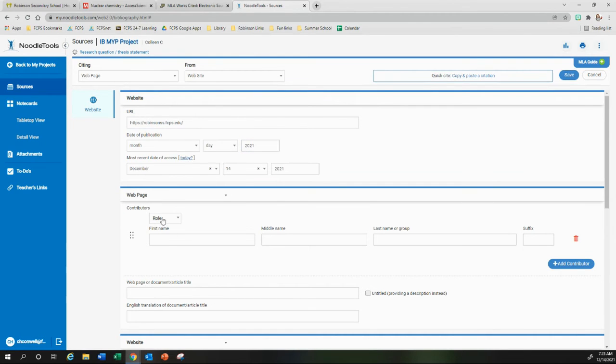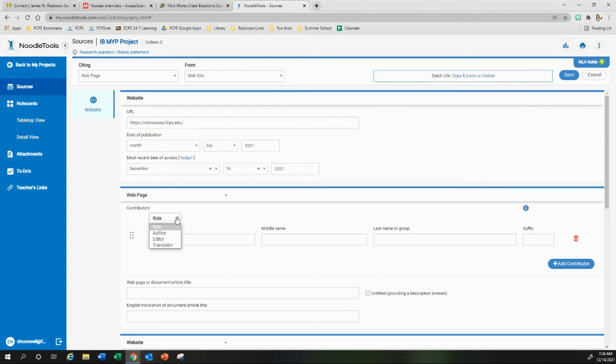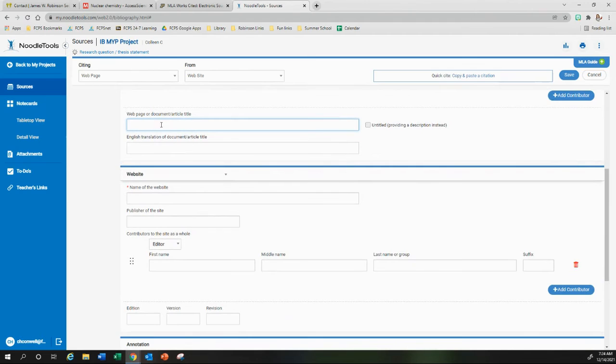And then I look for any contributors. And I look at Web Curator. The Web Curator is Karin A. Miller. So I'm going to use that as my editor. The web page or document article. If you have a specific article, you can put that in. English translation, you can also put that in.